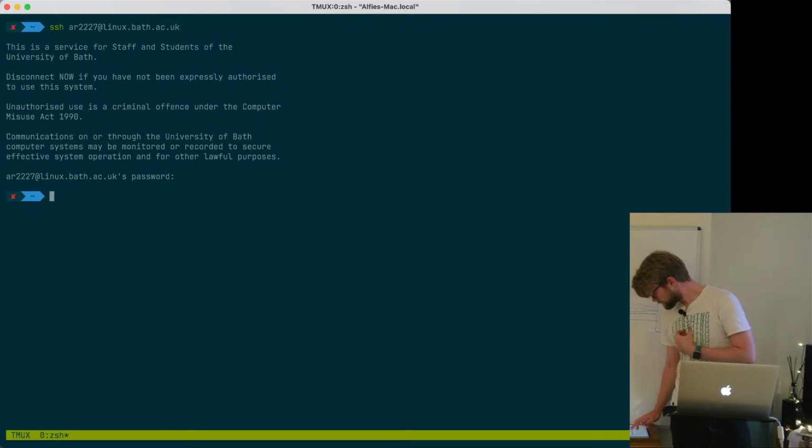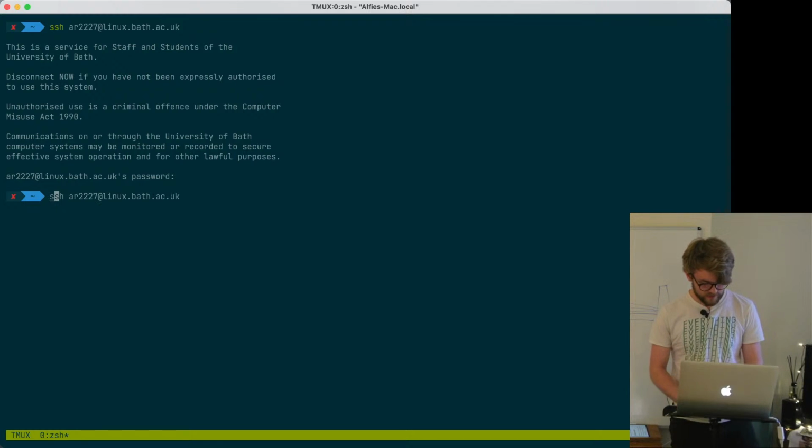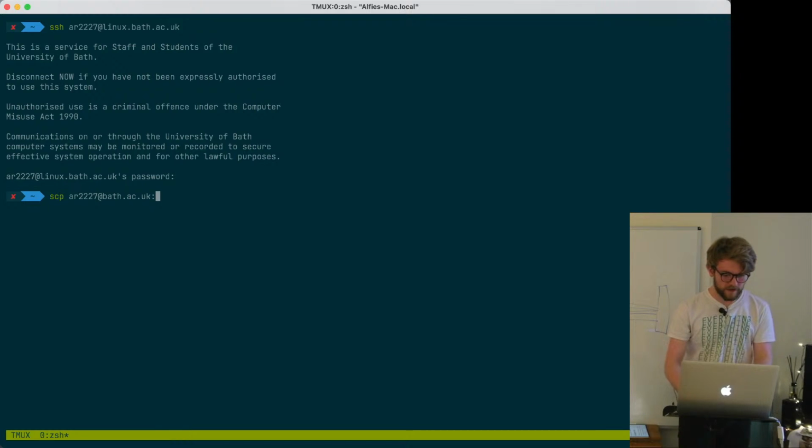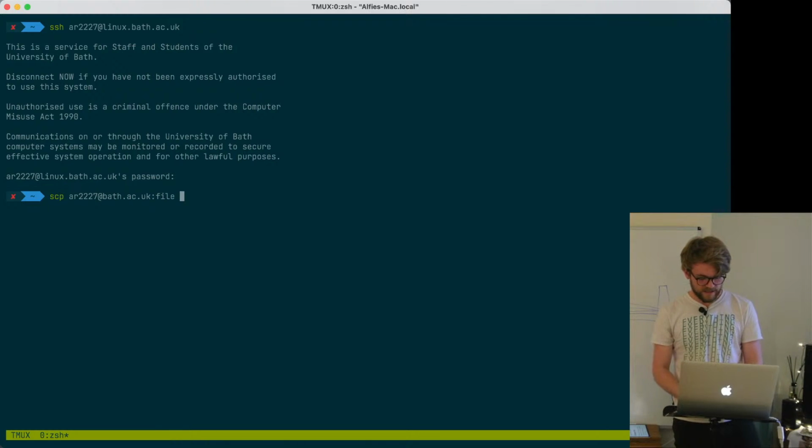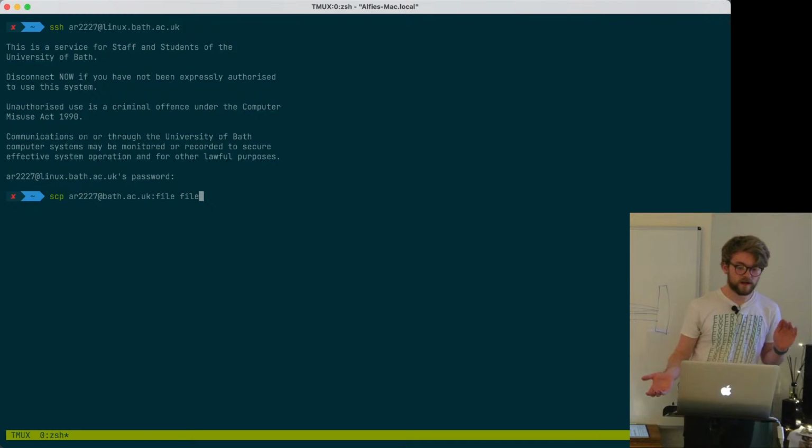And then we can do that the other way around as well. So we put our username, the server, and then specify a file path. And then we specify a path on our local machine, and that will copy a file from the server to our local machine.